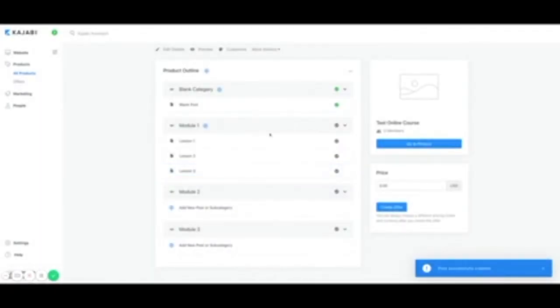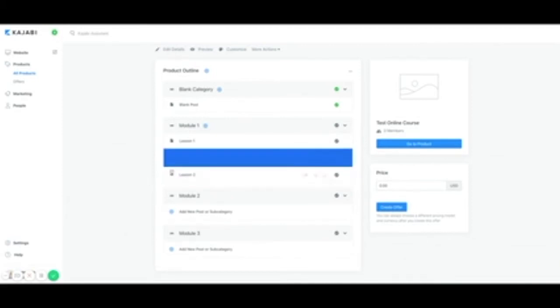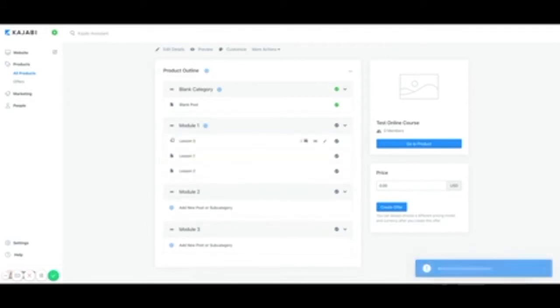One nice thing about Kajabi is that you can drag and drop all of your lessons and modules if you need to reorder them for any reason. What you're going to want to do is just hover over this icon here. A hand will appear and you can just drag and drop your lessons in whatever order you need to. You can also drag entire modules and rearrange them that way as well.